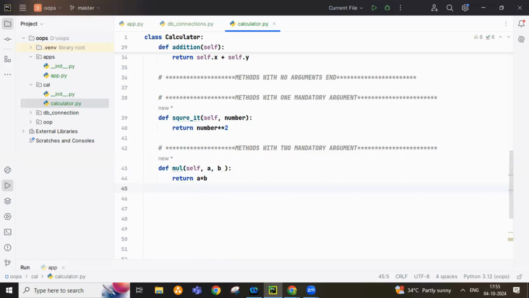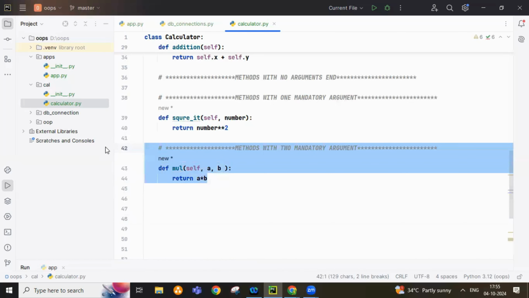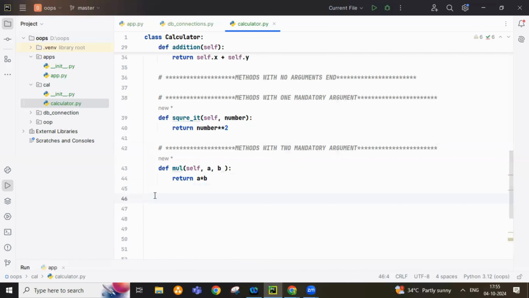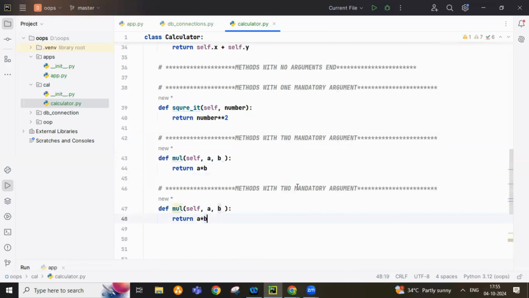Guys, did you understand? This is how we can write a multiplication function with these two mandatory arguments. Think about a scenario where these are two mandatory, right? Cool. Next, two optional. How can we write it with two optional arguments?